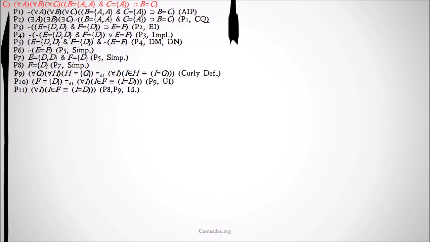But we can get it outside our statement pretty quickly because we have already F equals the set of D up in premise 8. So using the law of identity along with premise 10 that says that F equals the set of D is just equal to, by definition, for all I, blah, blah, blah, blah, we can use identity to get that out.